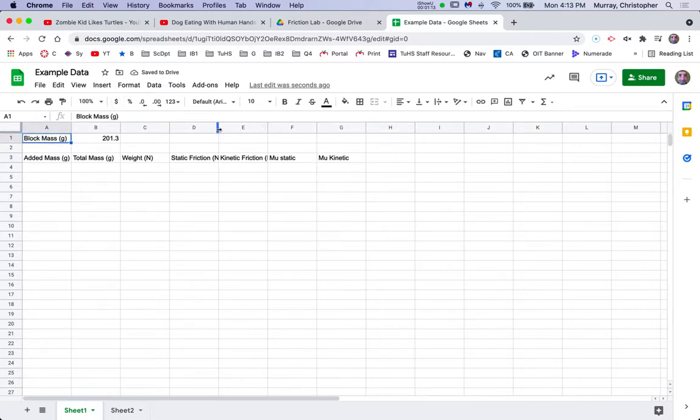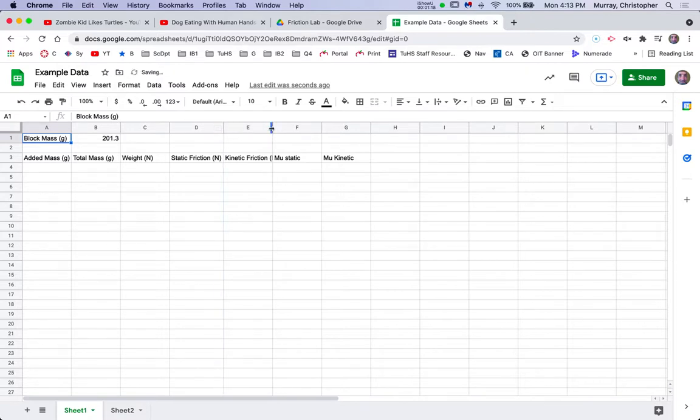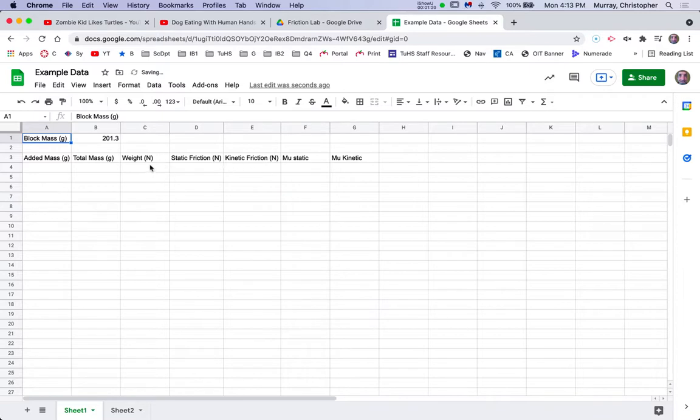If you go up here and double click that, when it's like that, it'll make these big enough. Okay? So our added mass is we add 0, then 250, then 500, then 750. And then we added 1,000. The total mass is going to be 201.3 plus that.